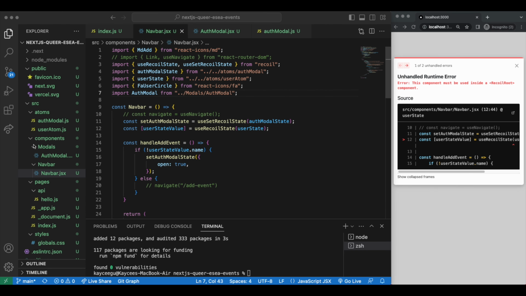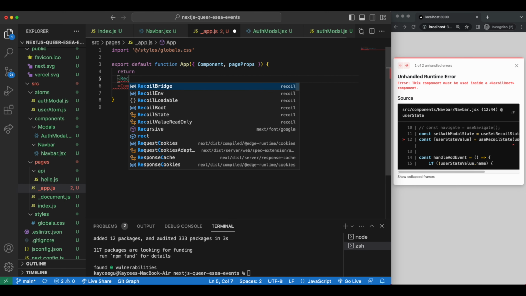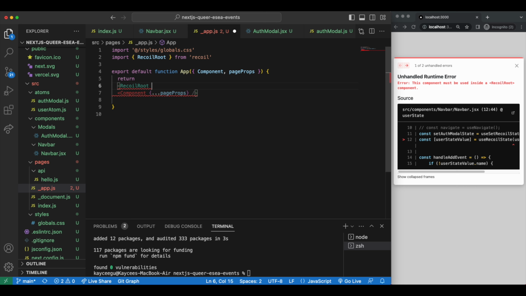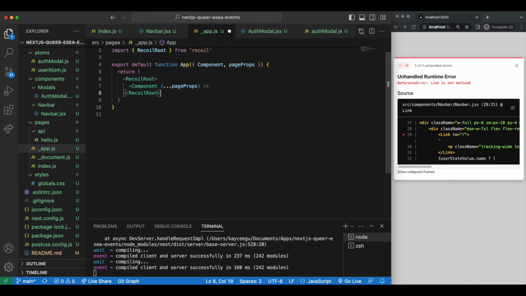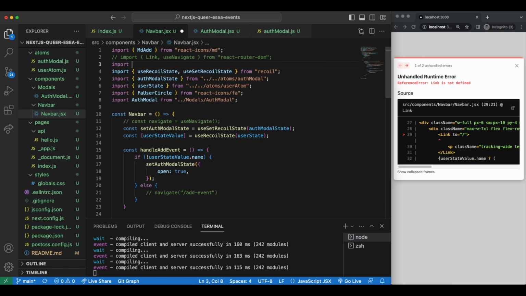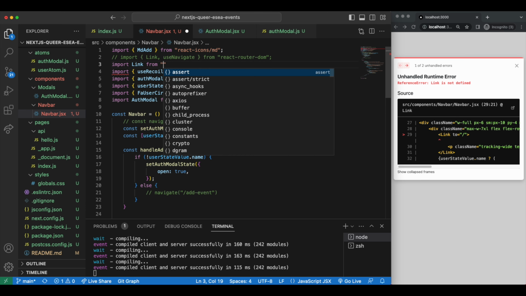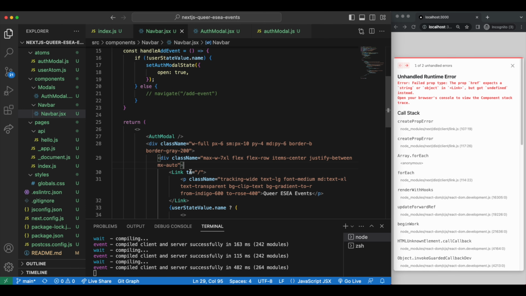We need to add RecoilRoot to our app.js file like this. Make sure we have the parentheses wrapped around the tags. We can swap the React Link for our Next Link by importing Link from next/link. Next Link uses href instead of to, so we need to update that.